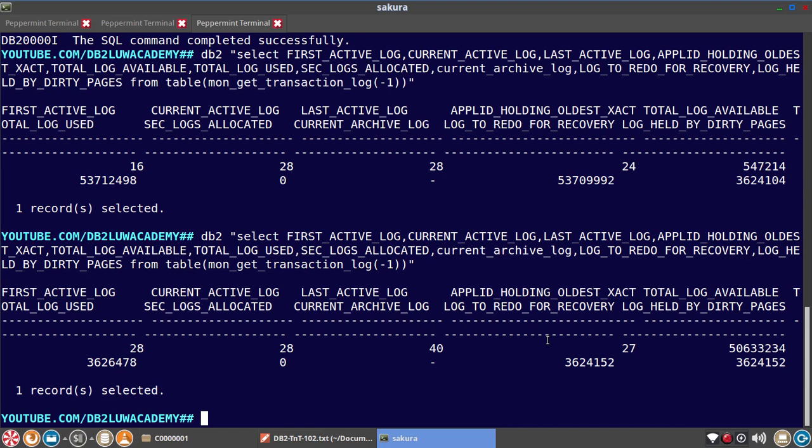It actually tries to obey the log primary setting with the first active log file. If an uncommitted transaction is there, it will be in the first active log file. Even though it is archived, it is not going to move away from the active log space, and it will count towards your total log available also. That is the tip that I wanted to provide.